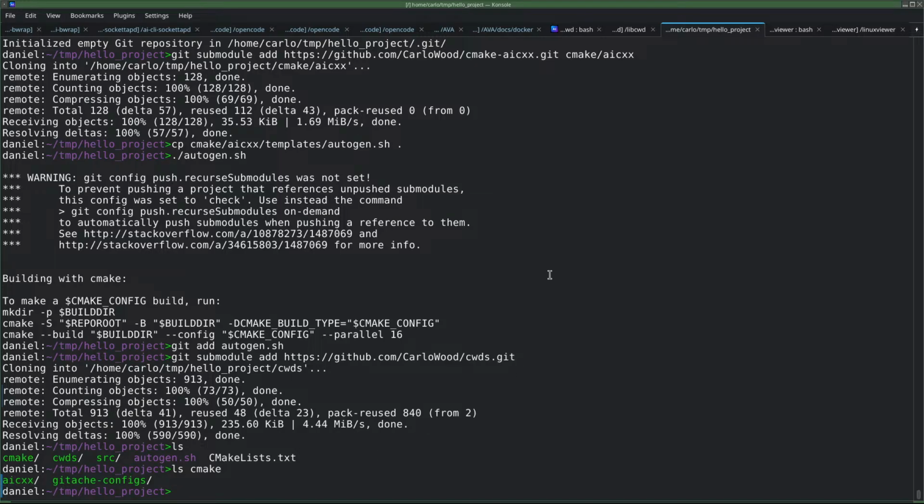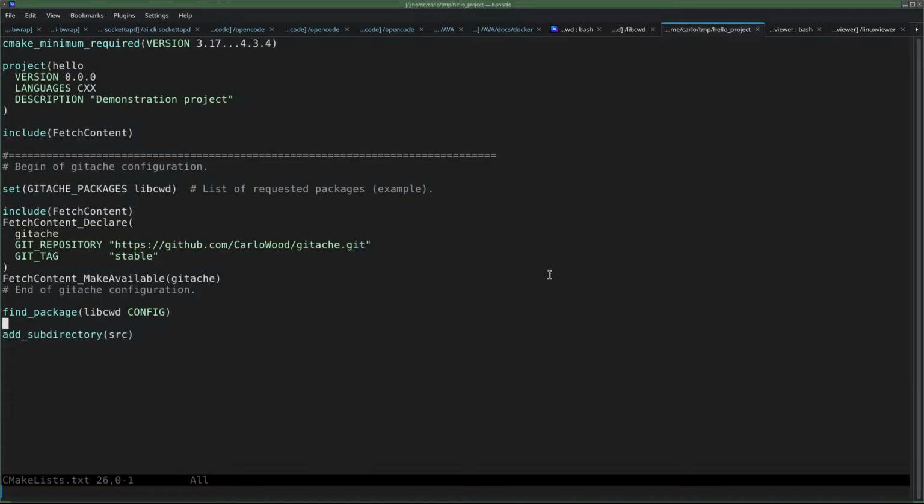Then we need to make changes to the CMakeLists.txt file. We're going to replace the find package. You no longer need a find package here. Instead, we use include cmake-aicxx Projects. That's what you just installed. And then we add here no policy scope. Don't ask.